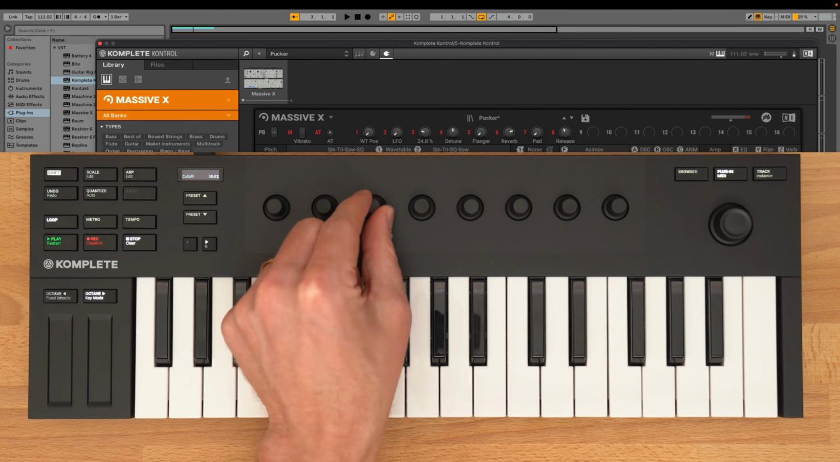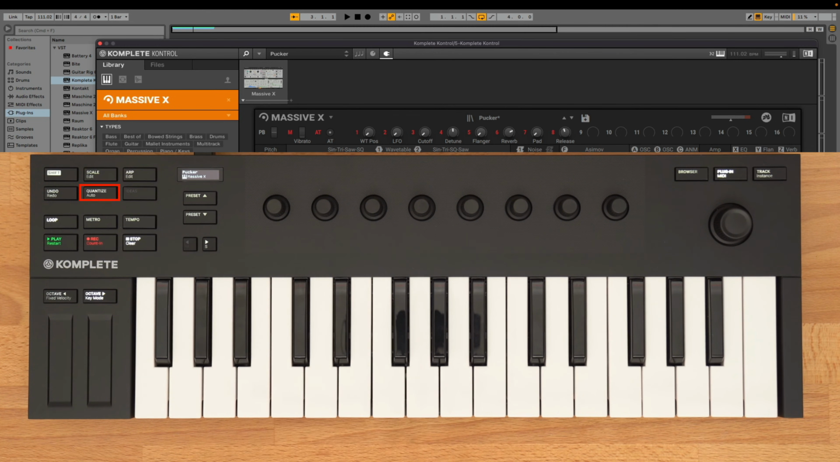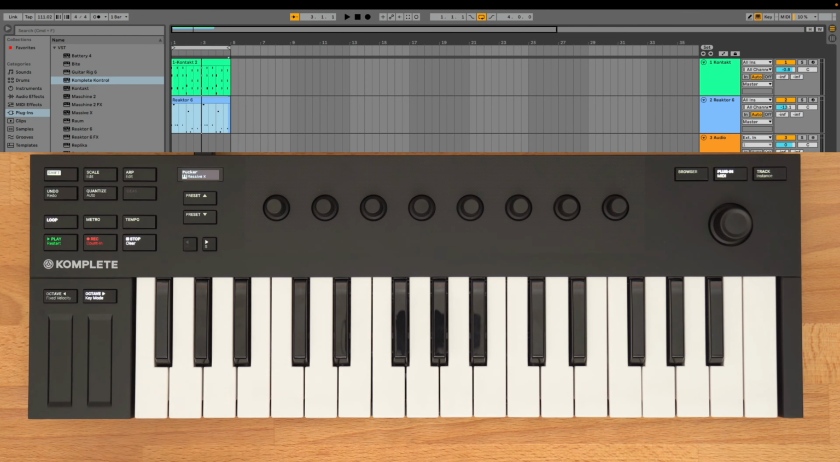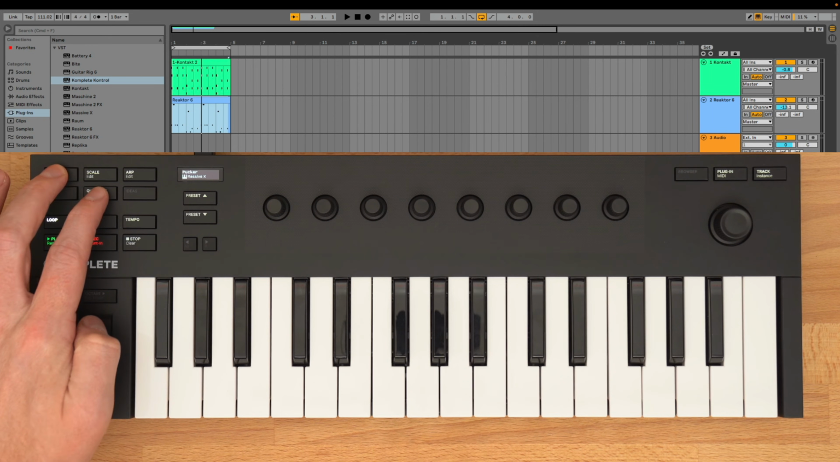Below the Quantize button, you'll see that it says Auto. This lets you enable automation recording so you can tweak the knobs and have those changes be recorded into Ableton. Just hold down Shift and press the Quantize button to activate.